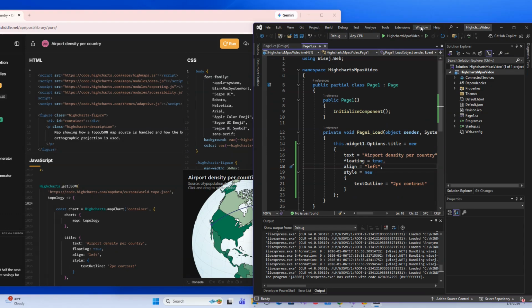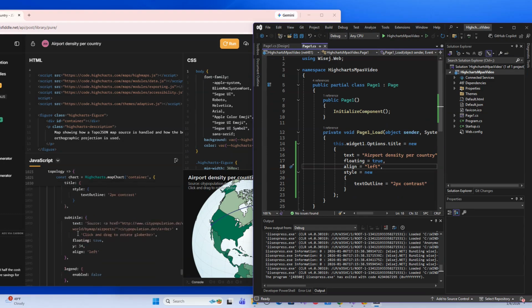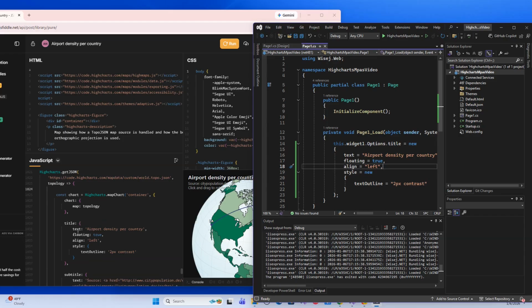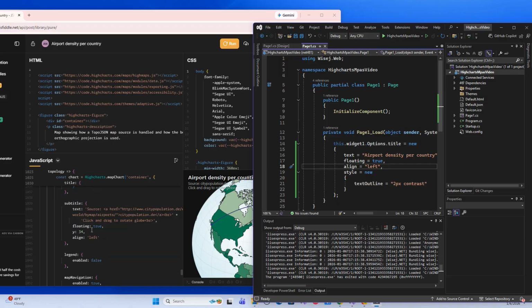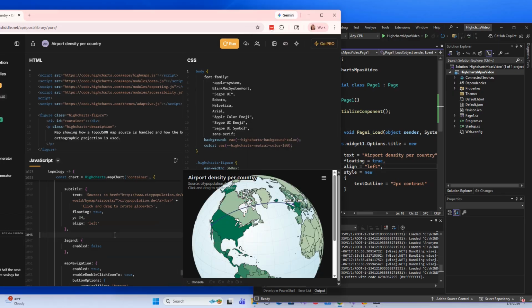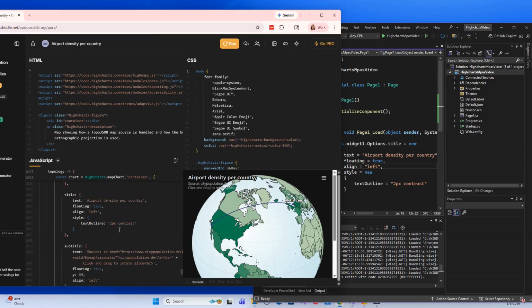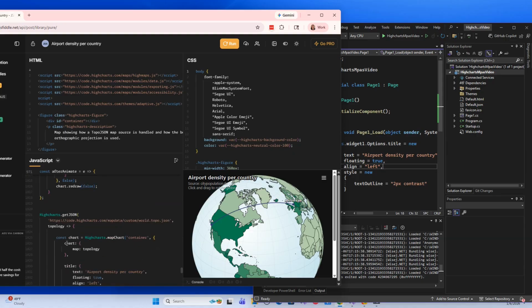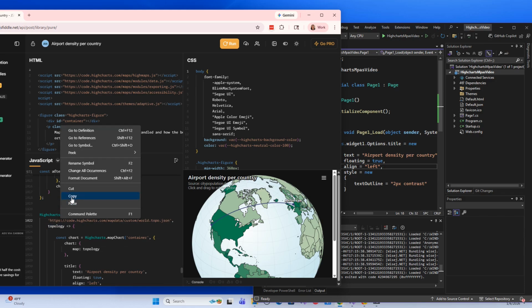Okay. So again, I'm not going to go through all of this, but you kind of get the idea of how you can set it up. I will do one next piece, which is to just get the globe rendering. And in order to do that, we need a couple of things. You notice here in chart, we set the map to topology. So I need my topology, which if we look here, this is the JSON for the topology.